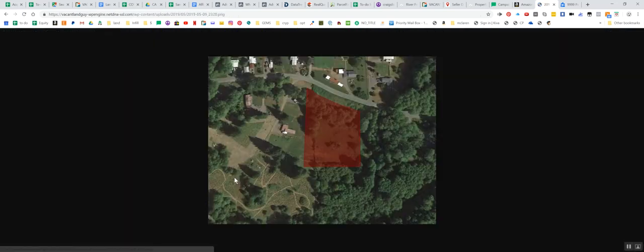What else? So this is the outline of the property. I'll shift this over a little bit because the earth is round, so it doesn't always line up. But you can see the property line right here. It goes like this, and then right here. And this is Tassle Creek. You can kind of see where the tree line is.